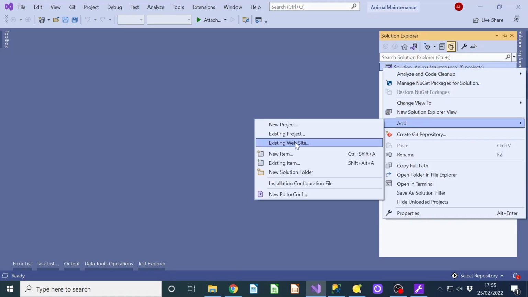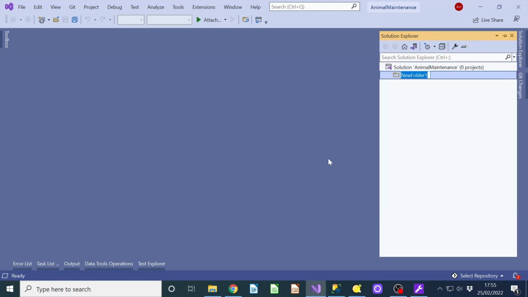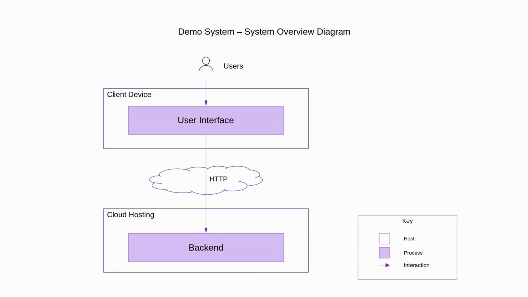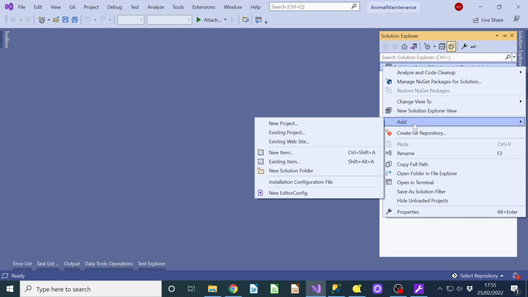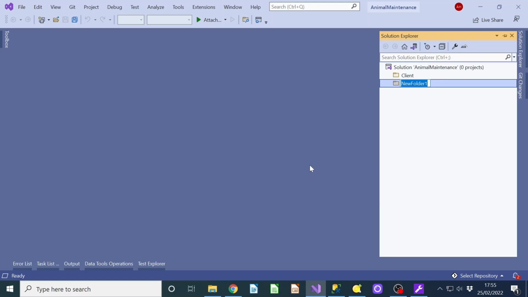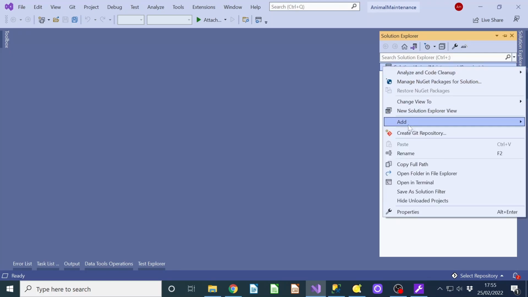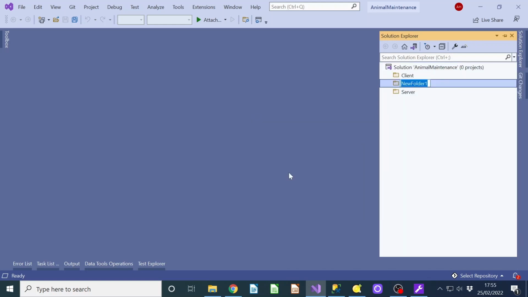So I'm going to add some folders into which I can place my projects. If you remember back to the diagram in the design video, we created two applications effectively. They're going to be part of the same solution, but there's a front-end client application which is in Blazor WebAssembly, and then there's a second server application which hosts it. So I'm going to create folders for both of those.